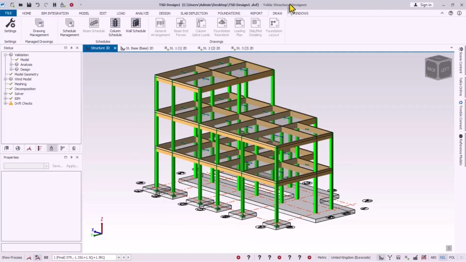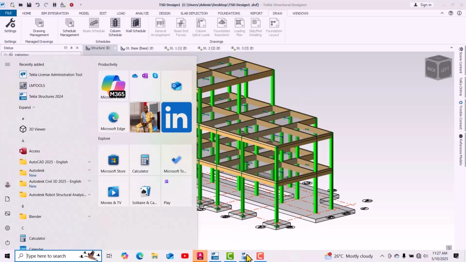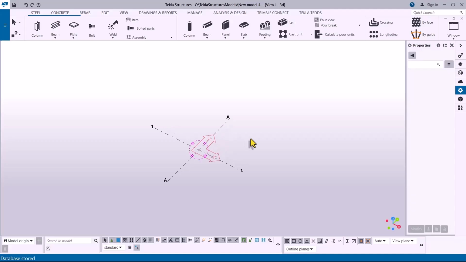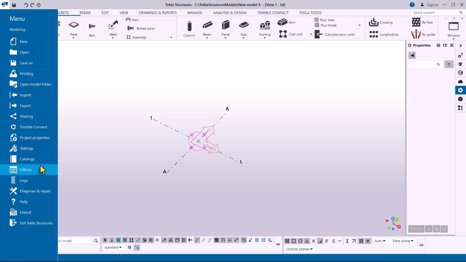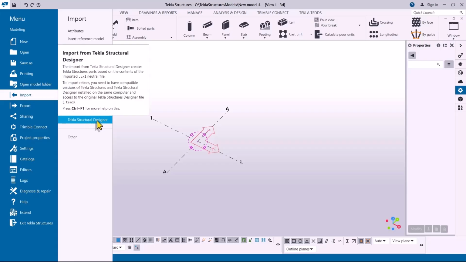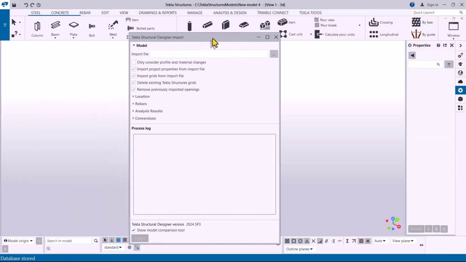Now, this is Tekla Structural Designer. We are going to Tekla Structures. Take note of the name of the model, TSD Design 1, and it is on the desktop. All right. So we navigate to Tekla Structures. If I enable Tekla Structures, just like this, I will go straight away to these options, and then I go straight to where I have import right here, and then Tekla Structural Designer. I want to be importing the model we just designed right away.